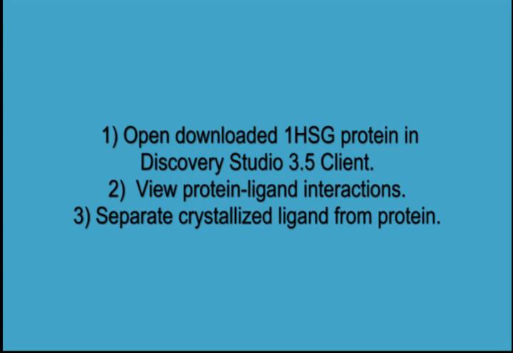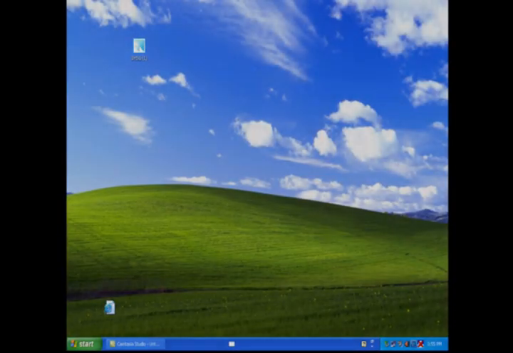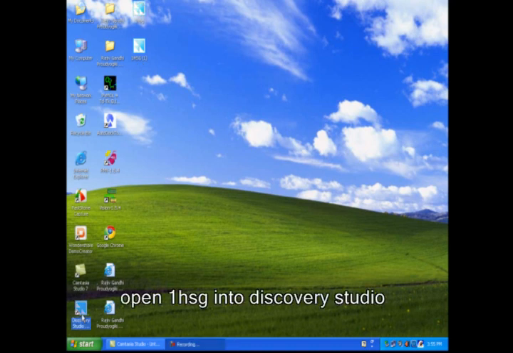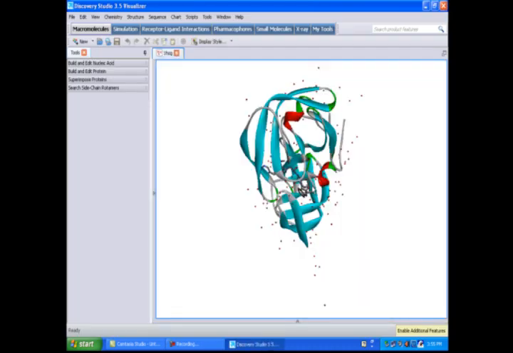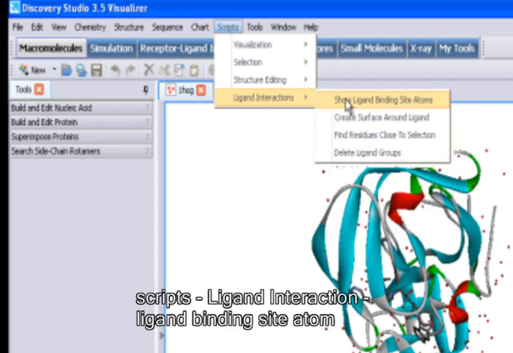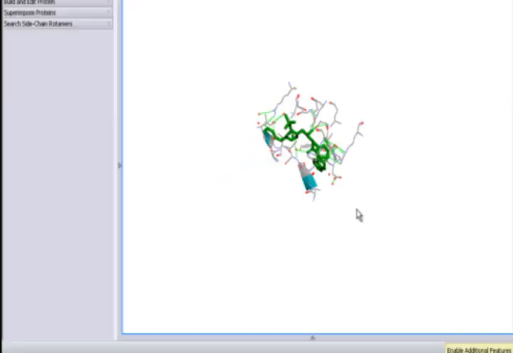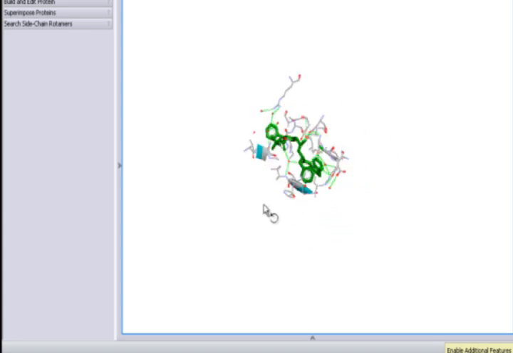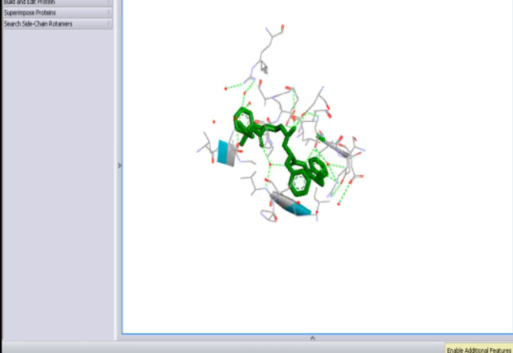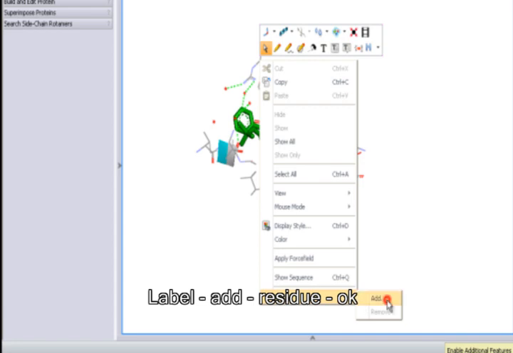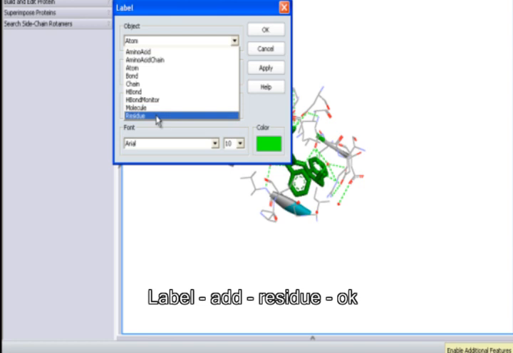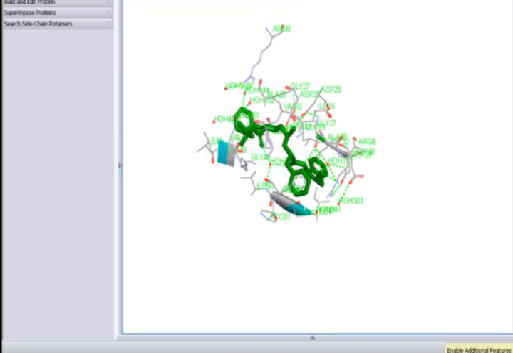Now, after downloading this 1HSG protein, we need to view this in Discovery Studio. We need to look into the protein ligand interactions, and the most important thing is to form two files, one for the ligand indinavir and the other for the protein, the protease, without the ligand. So here we can see the interactions, the ligand indinavir with the binding site residues in the protease. You can label the residues. We can make sure which are the residues which are interacting with the ligand indinavir.